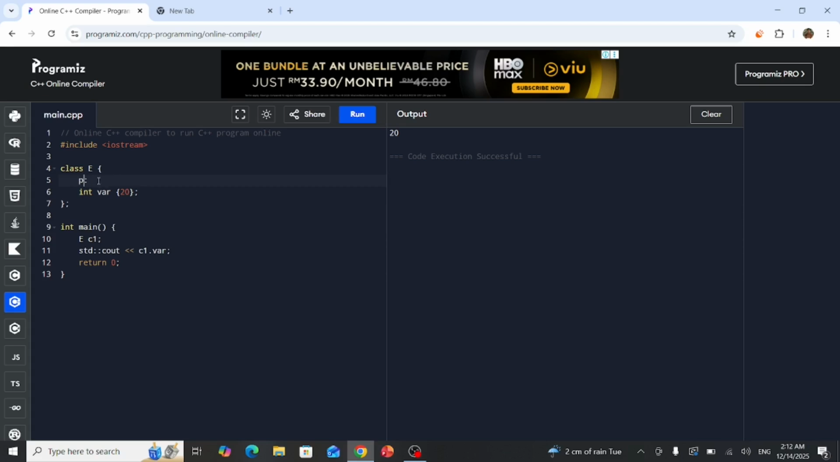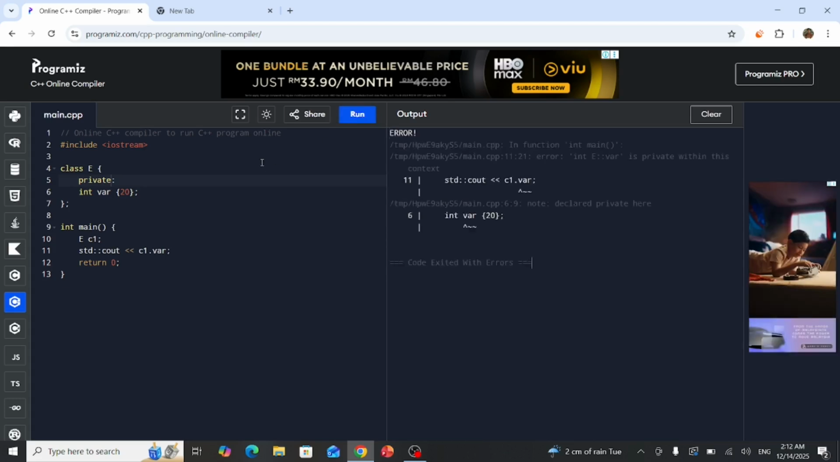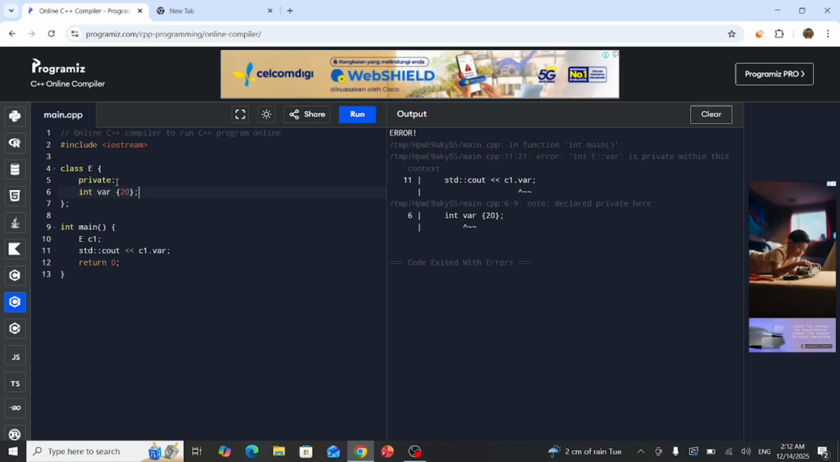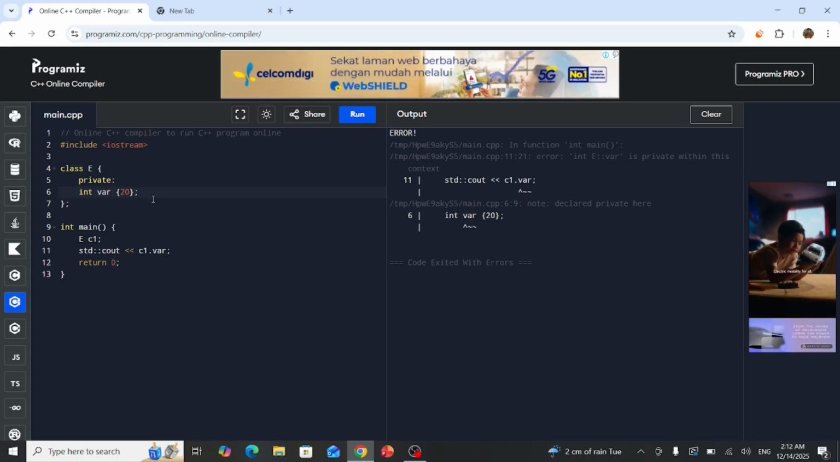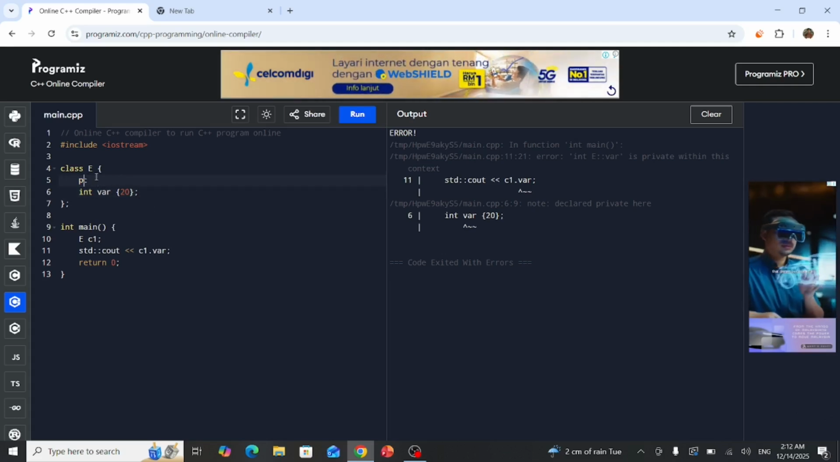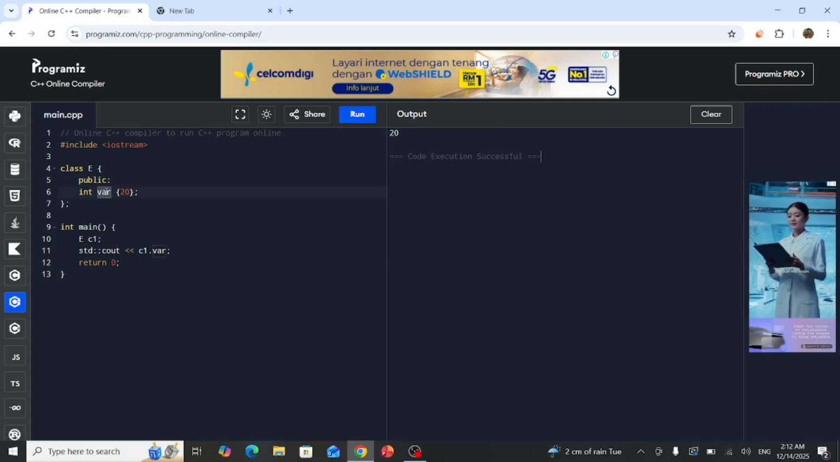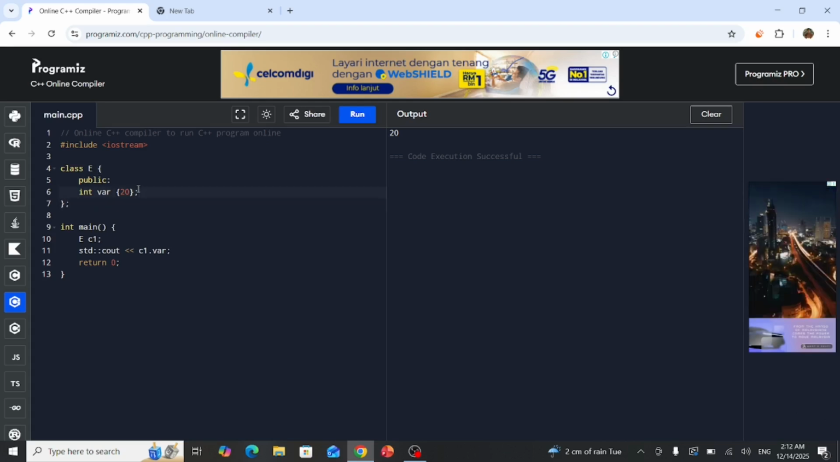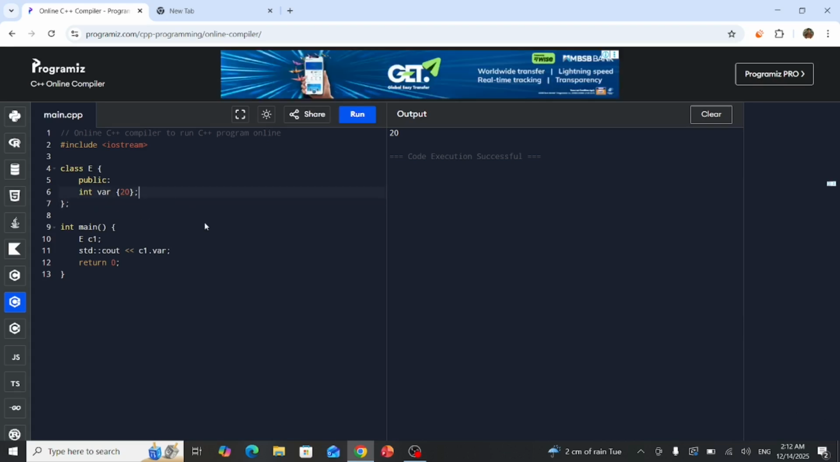So if I make this private, it returns an error. If I make this private and I want to print this variable, I have to create a function inside of the class that prints the variable, then call that function. Also, the function has to be public. So in short, public just means that the variable can be accessed from outside of the class. This is opening and closing braces.